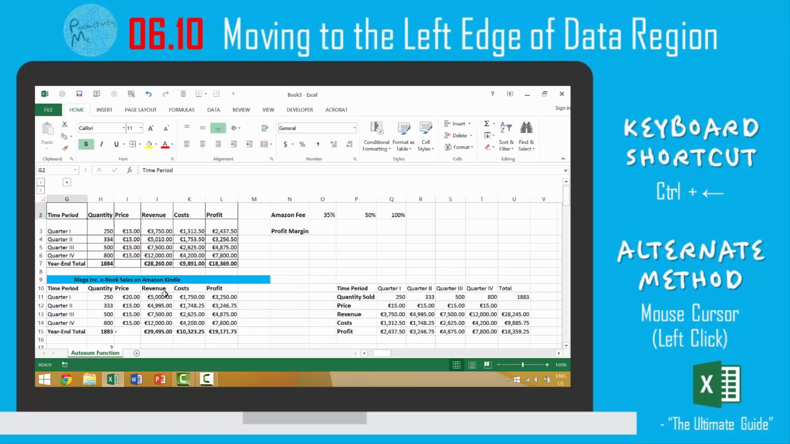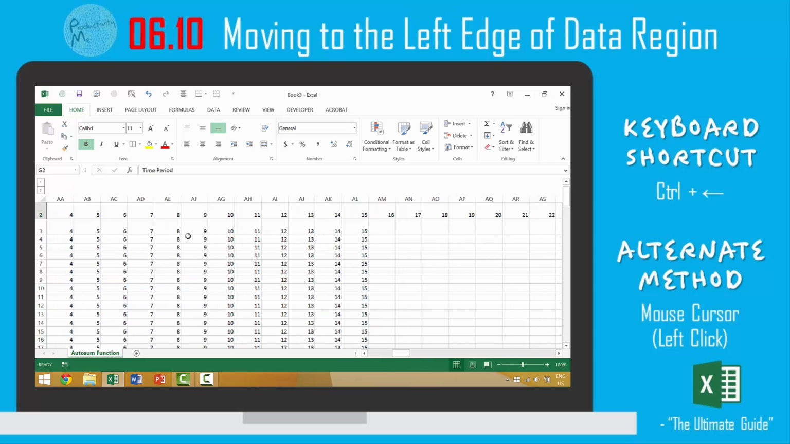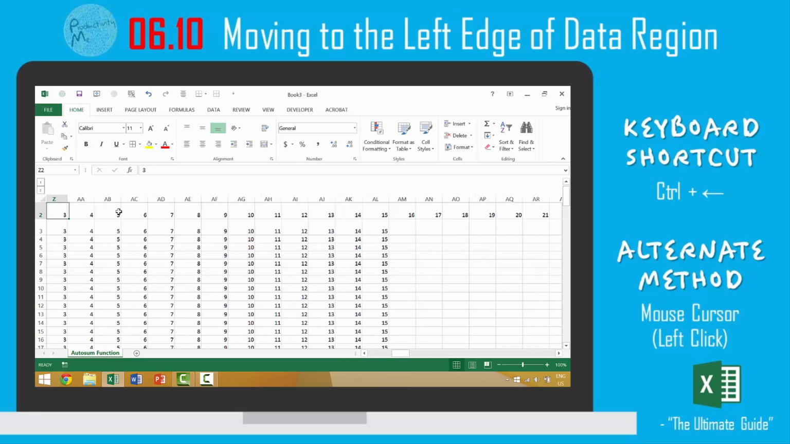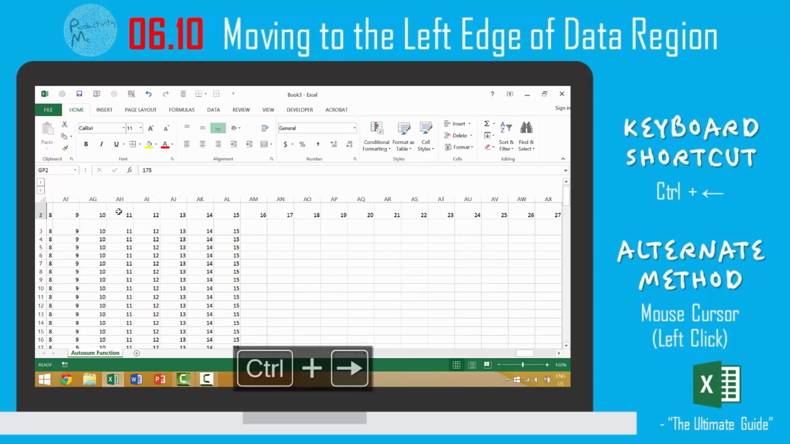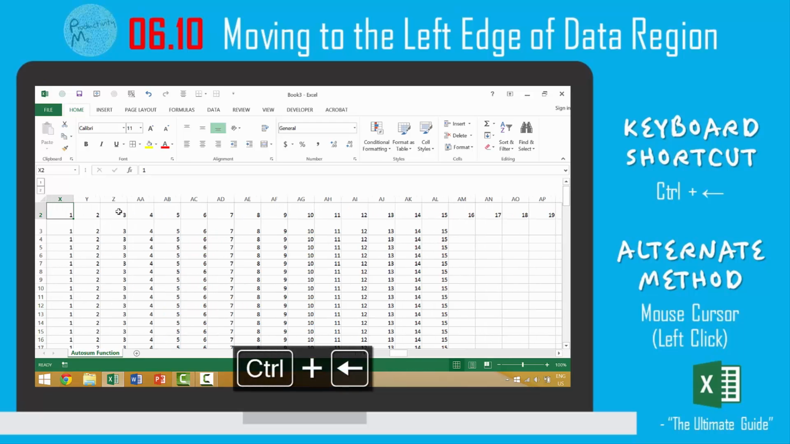So again, in this video, we looked at using the Control left arrow key, which would bring us to the leftmost edge of our current data region. We reviewed the idea of Control right arrow, which would move us to the rightmost edge of a data region. And we alternately looked at just manually clicking. However, if there's large amounts of data, such as a string of 175 numbers, using Control right arrow or Control left arrow can be a very efficient way to navigate your Excel data set.